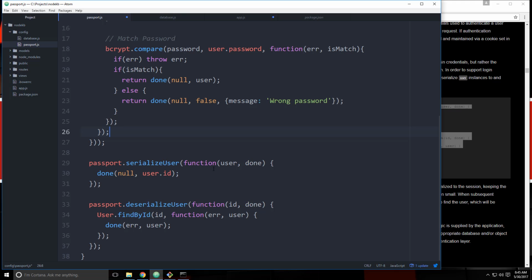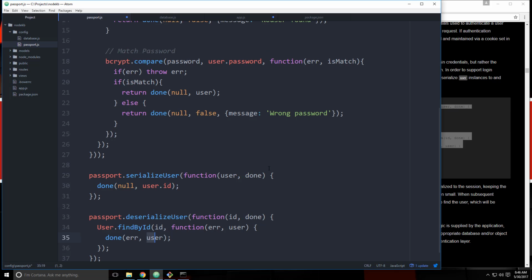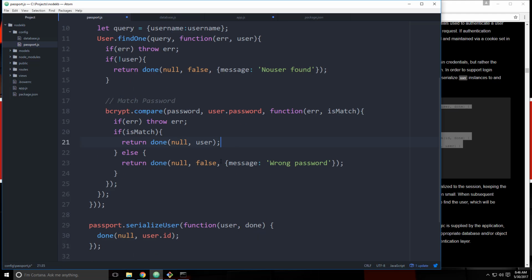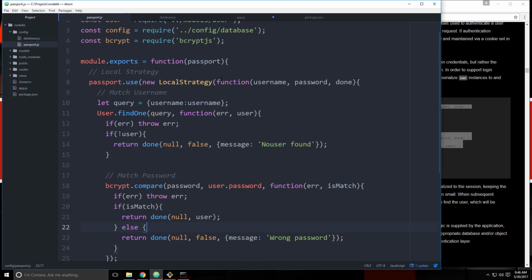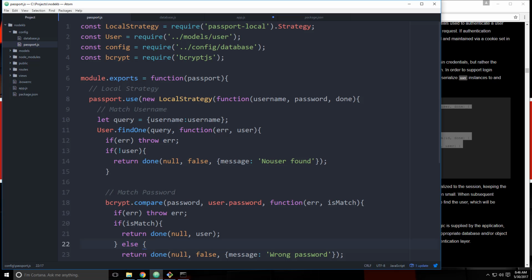So serialize, we're going to have this function here with the user, and then we're just going to return null and then the user ID. And then deserialize, we're going to have a function, and we're just going to find the user by ID. That's going to get passed in, and then it returns done with the user. All right, just part of the configuration, really. So let's go ahead and save this file, and that should be all we need to do here. Hopefully there's no errors.